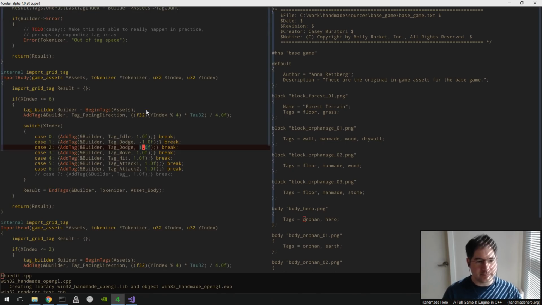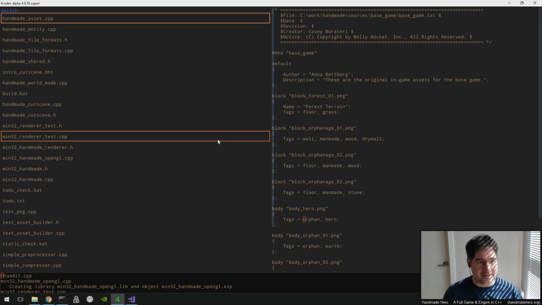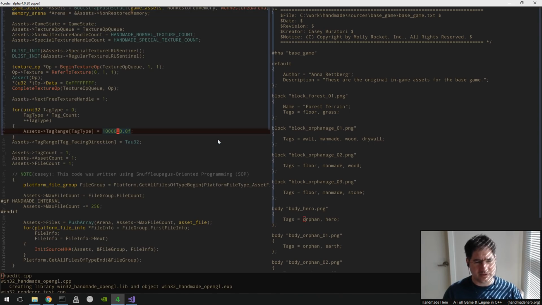If I go into the import side of things and look at what's going on, you can see these are the X indices marching along: idle, dodge, dodge, move, hit, attack, attack. And as far as I know, we're always just setting tag idle. So we should just be getting that. Now, maybe we're not. Maybe we just aren't giving it anything to work with. I hadn't thought of that.